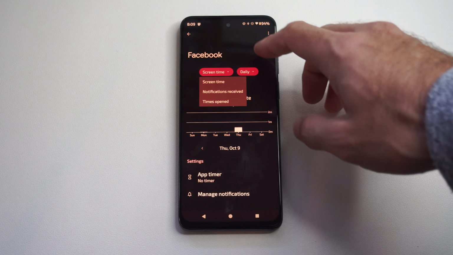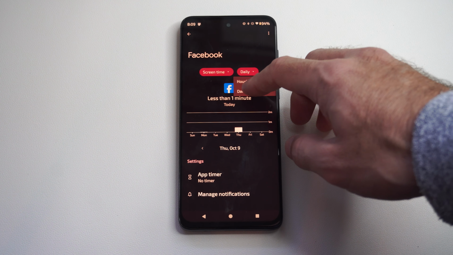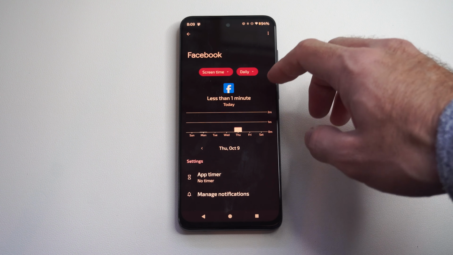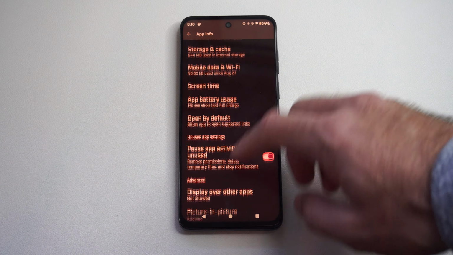And then we can go to the top and go to notifications received, times opened. We got daily, hourly. Oh gosh, if you're using hourly. But you can just do this per application and just check that out.